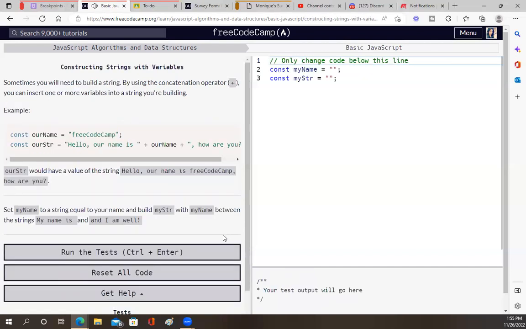Sometimes you will need to build a string by using the concatenation operator plus. You can insert one or more variables into a string you're building. Example, const ourName = "freeCodeCamp"; const ourStr = "Hello, our name is " + ourName + ", how are you?" Our string would have the value of "Hello, our name is freeCodeCamp, how are you?" Set myName to a string equal to your name and build myStr with myName between the strings "My name is " and " and I am well."